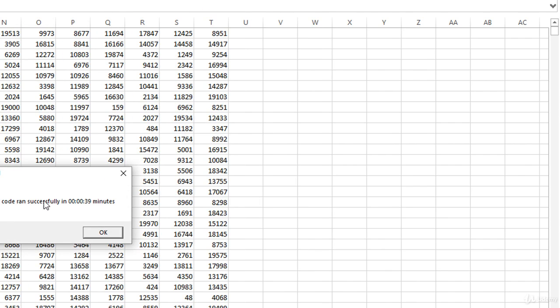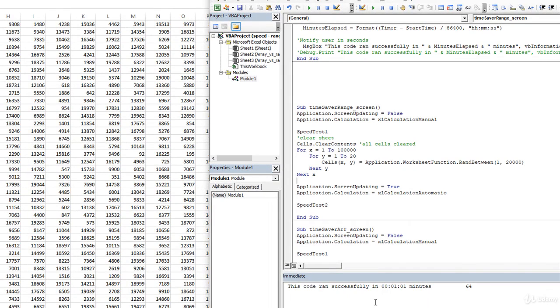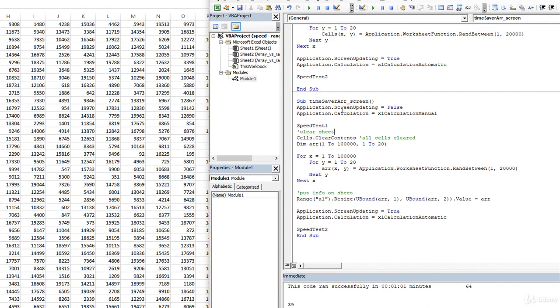Okay, so this one ran successfully, and it's a little bit less time. I think this was like 10 seconds less, 39 seconds instead of 49. Pretty good, right? Okay, so let's go ahead and we'll log that in a minute. 39. All right, I'm going to type 39 in my immediate window so I can remember. Now let's go to the array version. Same deal, except it's an array now. So let's hit play.